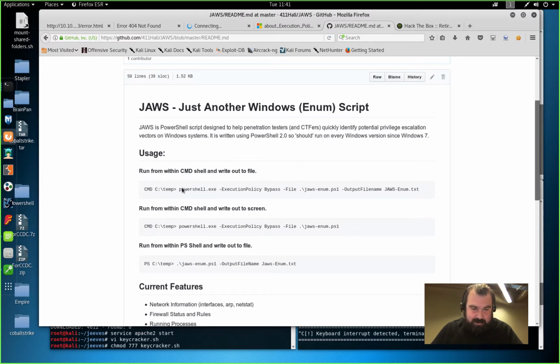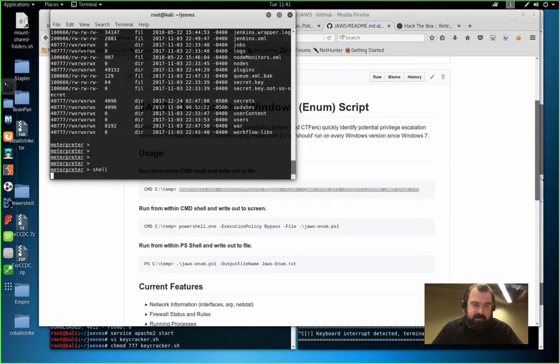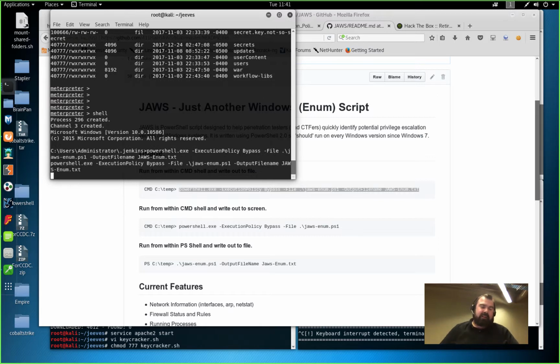There we go. Lazy man. So basically this is going to run PowerShell, bypass execution policy, and then output the results to an enumeration file. So I'm going to go back to my shell. This is going to take a few moments.